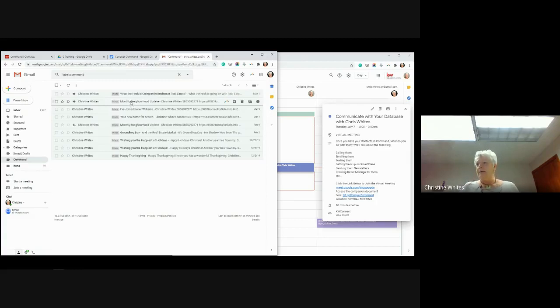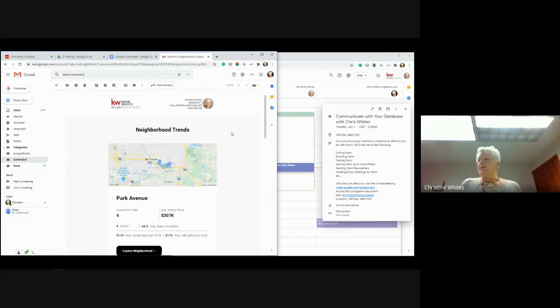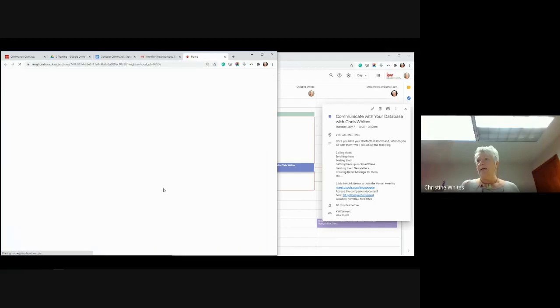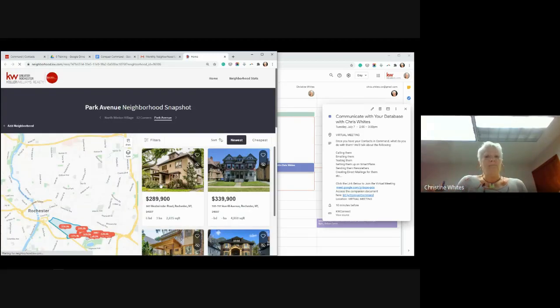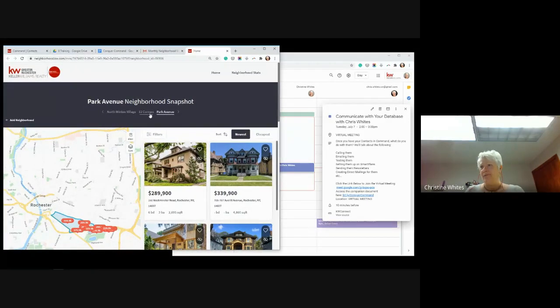But it's going to come out like this, and this is what I get. So I'm going to get an email that looks like this. This is my main neighborhood, and click on Explore Neighborhood. And what it does is, when you have that neighborhood information, it basically makes a little website that is specific to that person. And so I have a couple of different neighborhoods identified in mine.